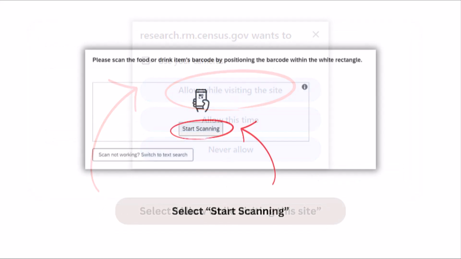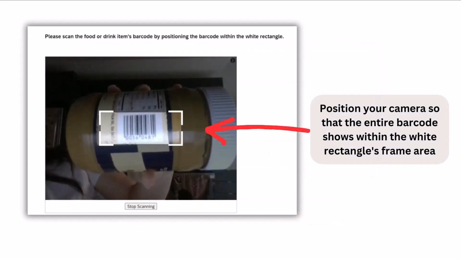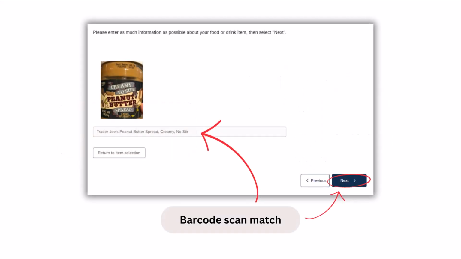When permissions are enabled, select Start Scanning. If your smartphone has multiple camera lenses, you may need to select the lens you want to use for the barcode scan. When scanning, position your camera so that the entire barcode shows within the white rectangle's frame area. If scanning with your computer camera, you may need to wait up to 10 seconds for the scan to be recorded. If the barcode scan finds a match, the item name and corresponding photo will be displayed.